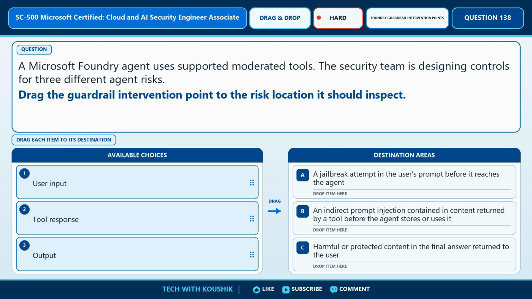The first source item is user input. The second source item is tool response. The third source item is output. The destination requirements are as follows. Destination A. A jailbreak attempt in the user's prompt before it reaches the agent. Destination B. An indirect prompt injection contained in content returned by a tool before the agent stores or uses it. Destination C. Harmful or protected content in the final answer returned to the user.